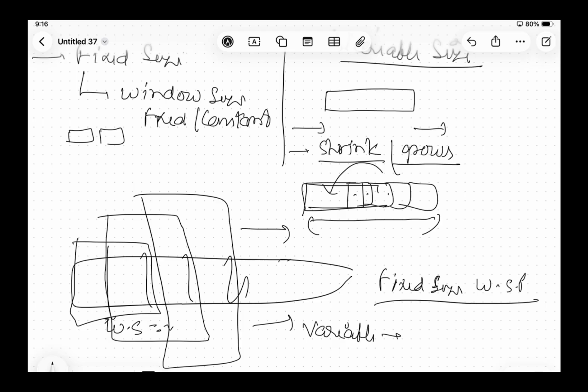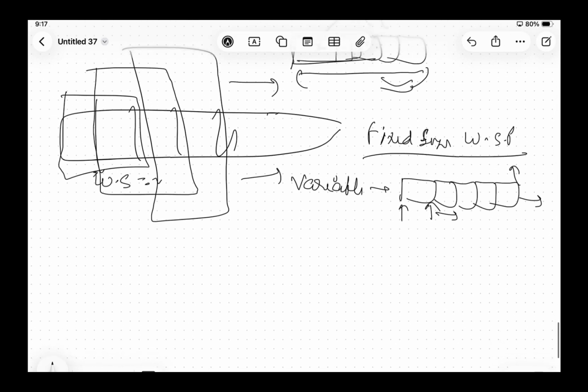So in this variable window, I told you in this example, your window will keep on increasing until some condition is met. Otherwise, if the condition is met, then you are going to shrink, meaning you are going to move your left pointer to here now. So this is called shrinking, and this is increasing or growing. So we expand the window to include the element, and shrink it when the condition is going to be broken.